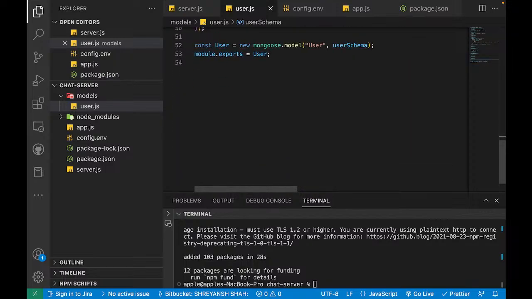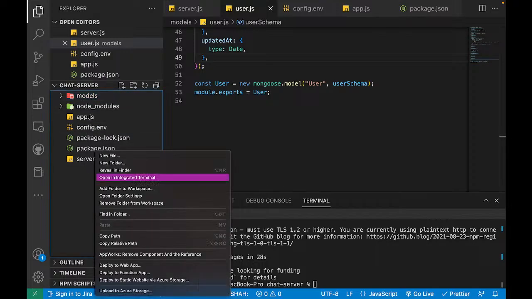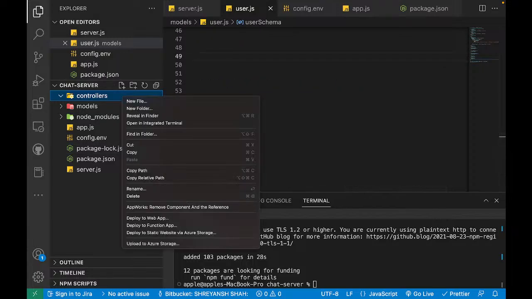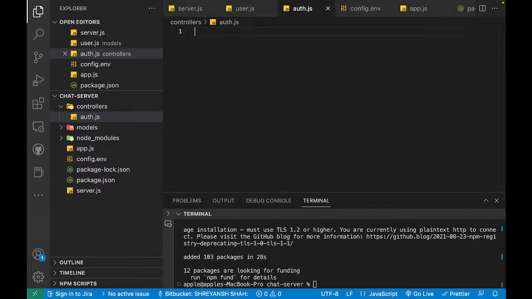Now after this, we have to start building the controllers. So what are controllers? Controllers are basically going to carry all the core functionality in our app, like the business logic. First of all, let's start with the authentication. For that I'm creating a new file called auth.js.